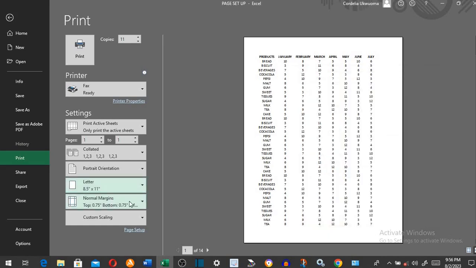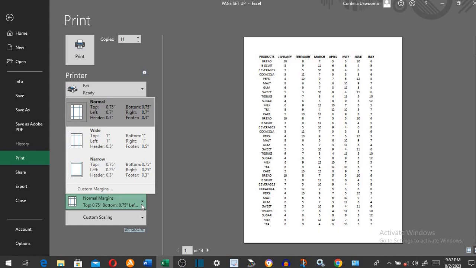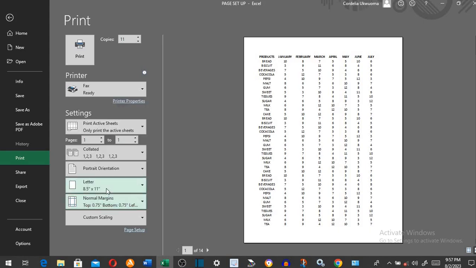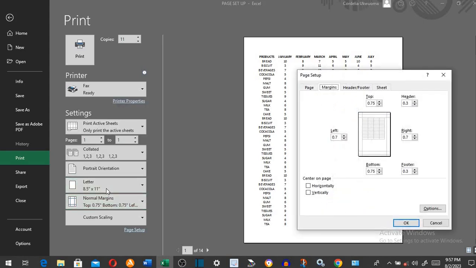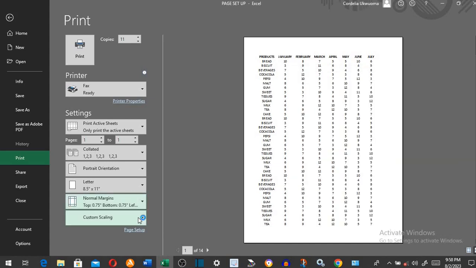The next is margin. You can use normal margin, as we are using now. Or, you may decide to use any other of these margin options as provided by Excel. If your expected margin is not here, then click here at Custom Margins. From the dialog box, you can adjust the left, right, top or bottom as it suits your desire. Then click OK.